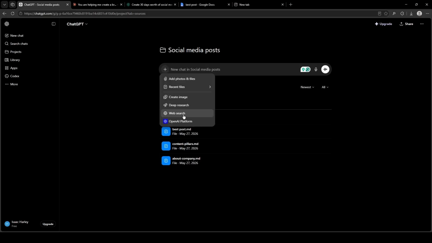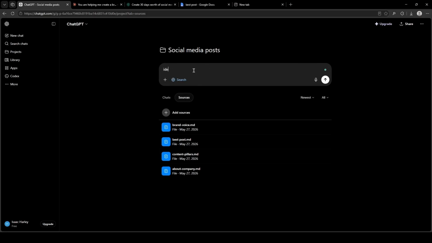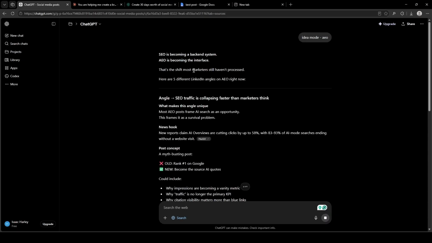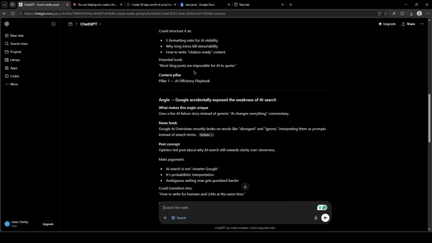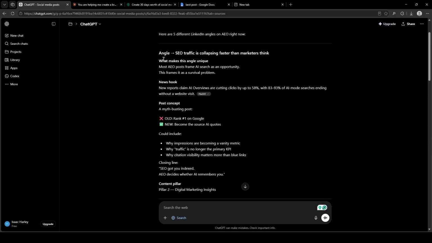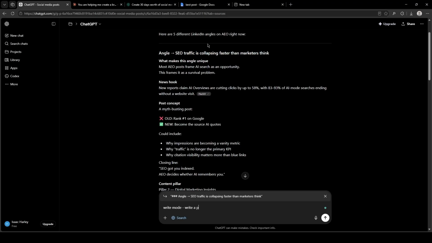First, enable web search. I will say, Idea Mode, AEO. I am using a broad topic as an example. The more niche topic you use, the better. It will search the web. It has now generated some ideas about answer engine optimization. If you don't like them, you can say something like, give me 5 more angles, all different from the last ones. But I will choose this idea. I will select it and ask, Write Mode, write a post about this idea.